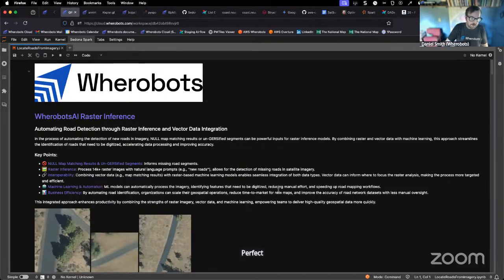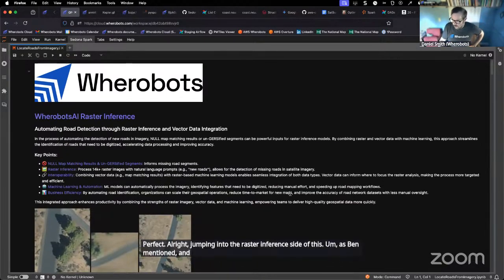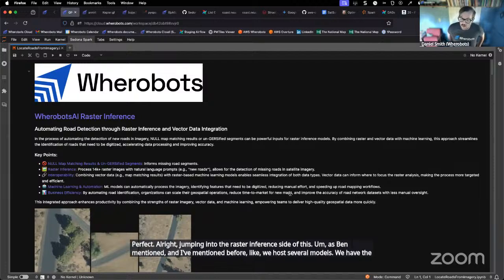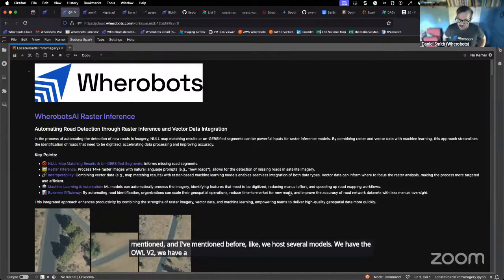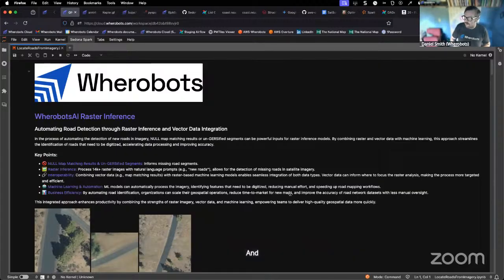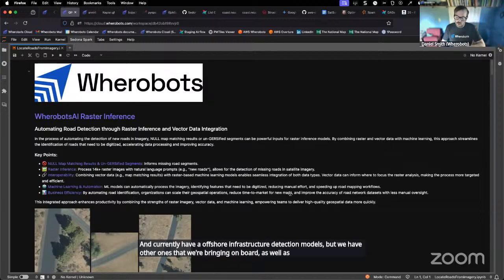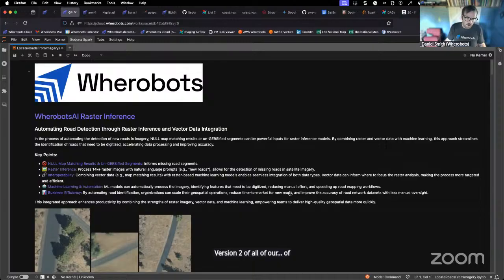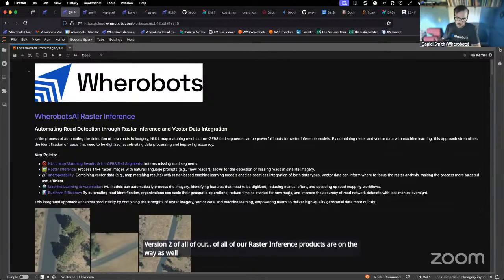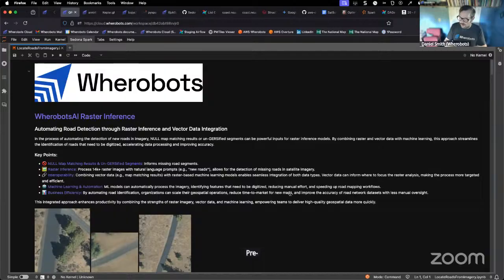Perfect. All right, jumping into the raster inference side of this. As Ben mentioned, and I've mentioned before, we host several models. We have the OWL V2, we have a solar panel detection model that's built in, a classification model built in, and currently have an offshore infrastructure detection model as well. We have other ones that we're bringing on board, as well as a whole new version 2 of all of our raster inference products on the way, that really combine that entire workflow of pre-processing, inference, and then post-processing as well.